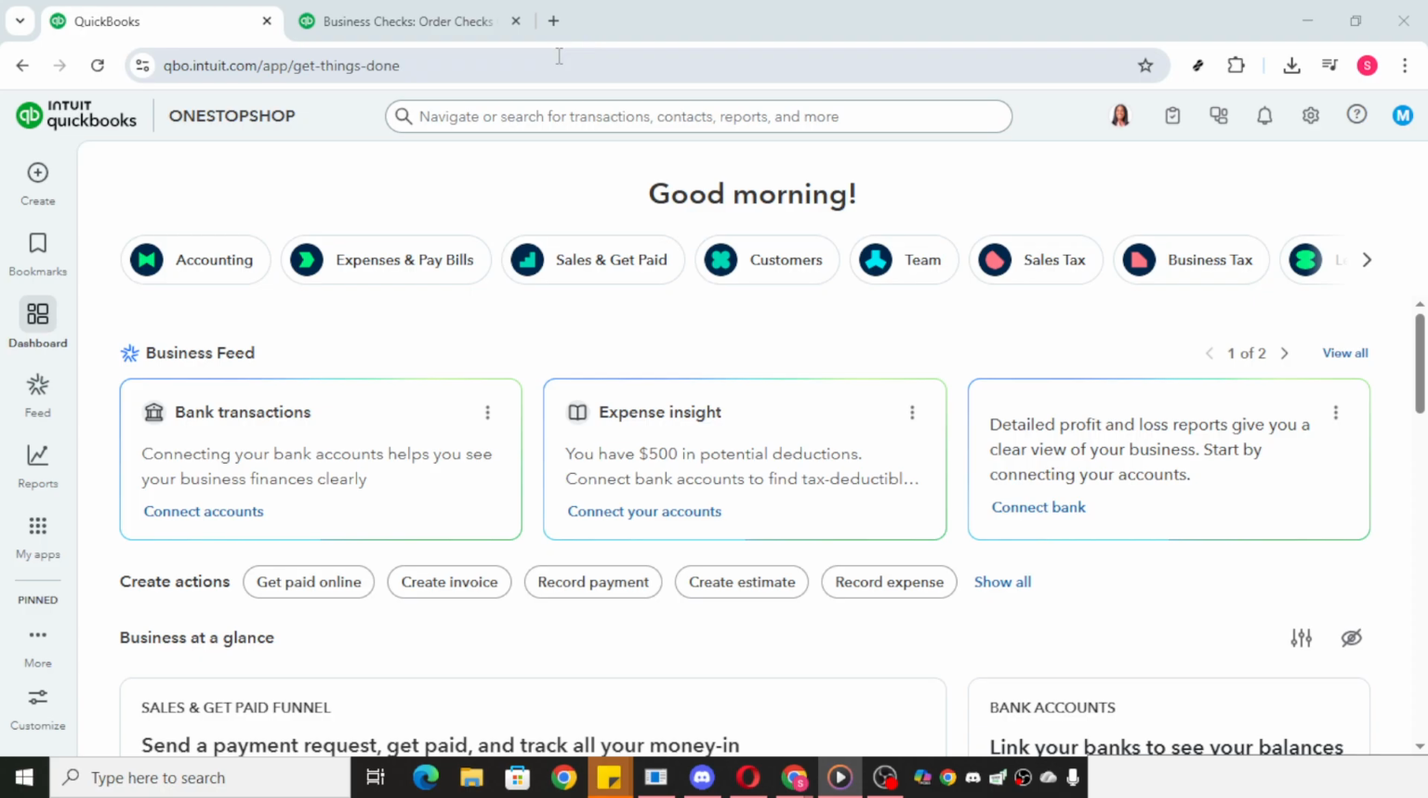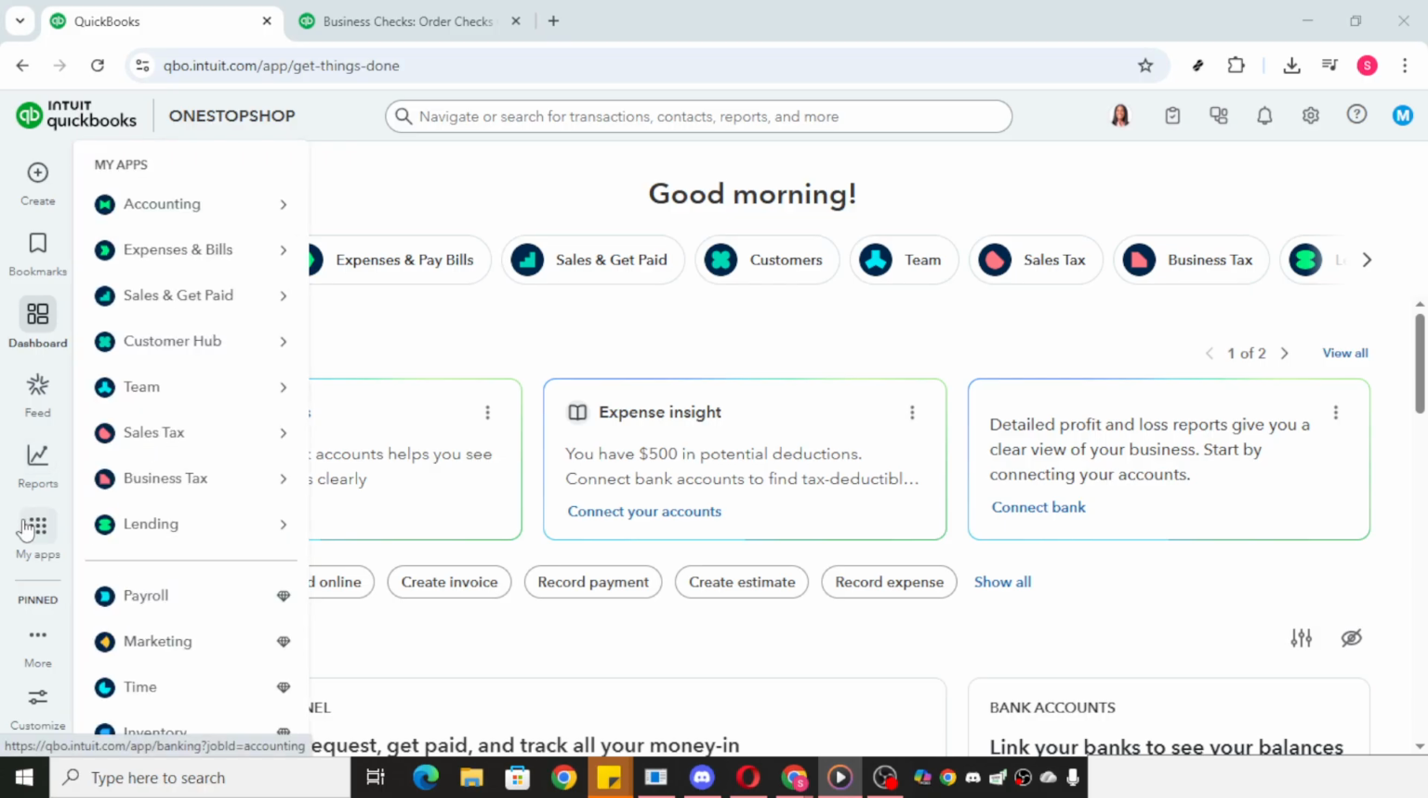On the navigation bar to the left, you'll see several options listed. What you want to do is click on Accounting. This section is your go-to hub for managing all financial transactions, including those essential end-of-year forms like the 1099. So, let's make sure you're in the right spot by clicking on Accounting right now.